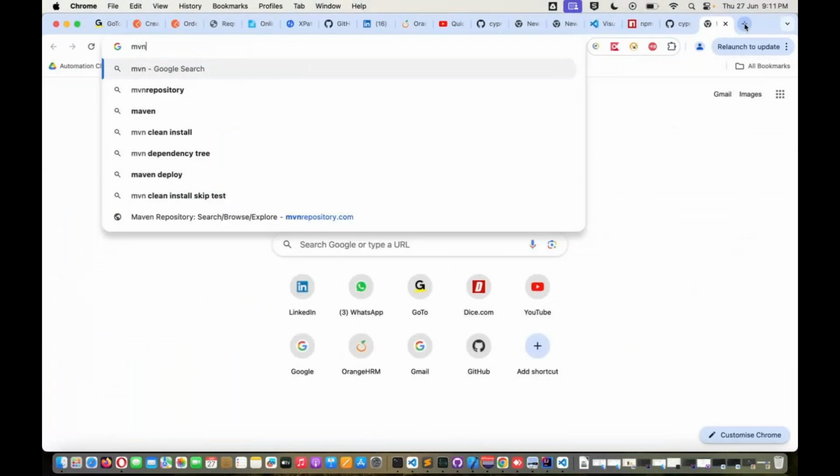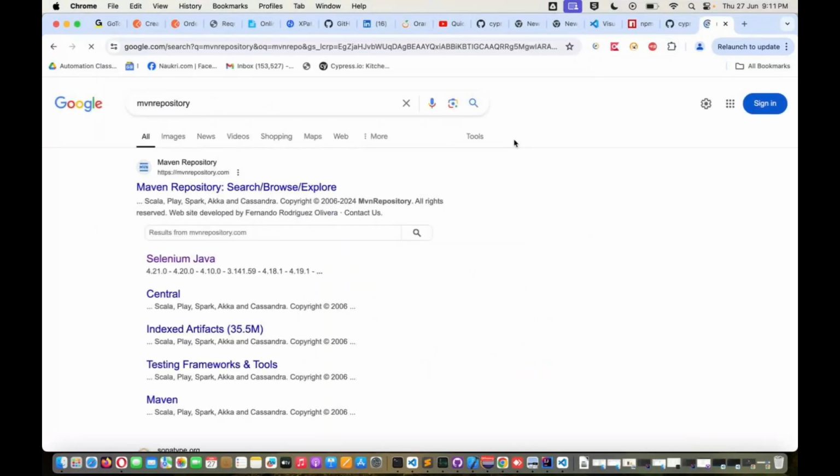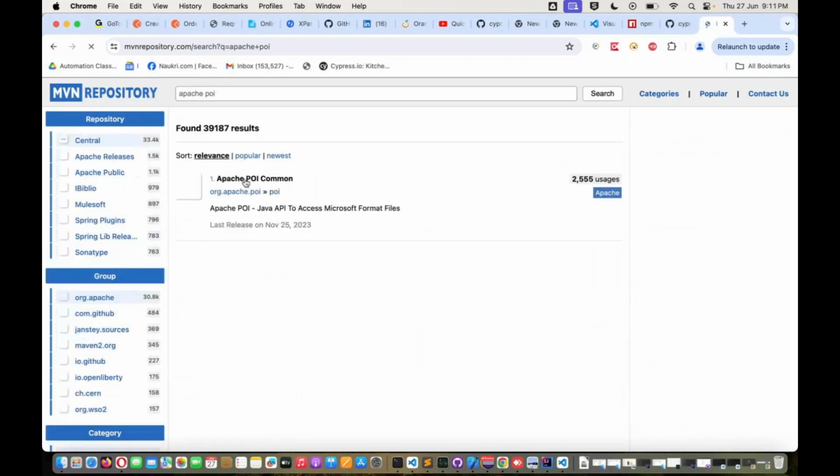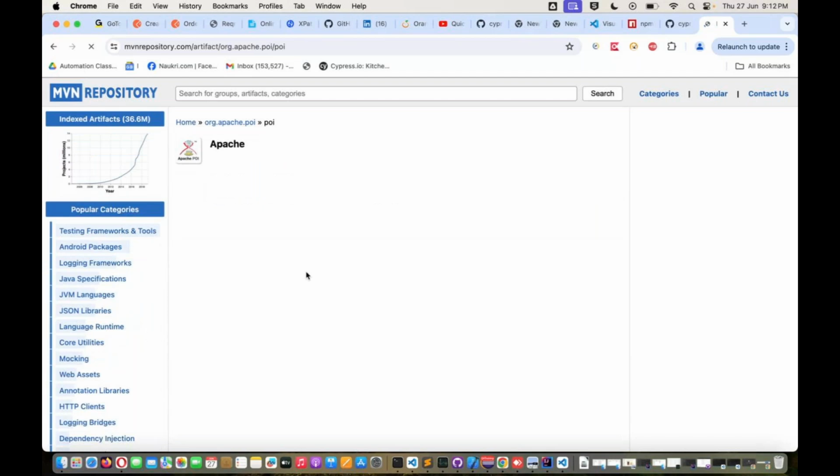Similarly, in Selenium, we have the Maven repository. If you are using Selenium, this is their official page, guys, for the Maven repository. Wherein, if I want to work with, let's say, the Apache POI library, which is basically for reading and writing data from Excel, you just need to search Apache POI. You will get the result Apache POI common. You just need to copy these 4 lines of code into your pom.xml file, and you will get the respective jar file in your project. After that, you can work with all the methods and classes present inside the Apache POI library.